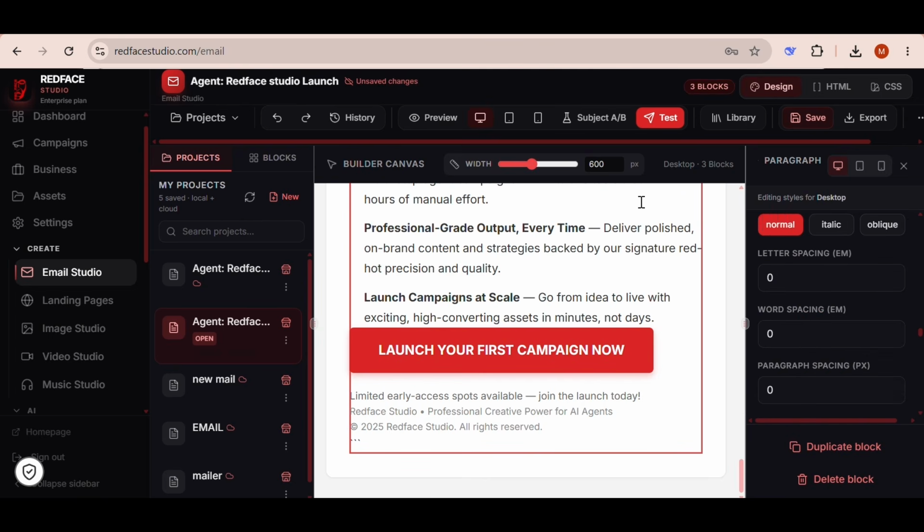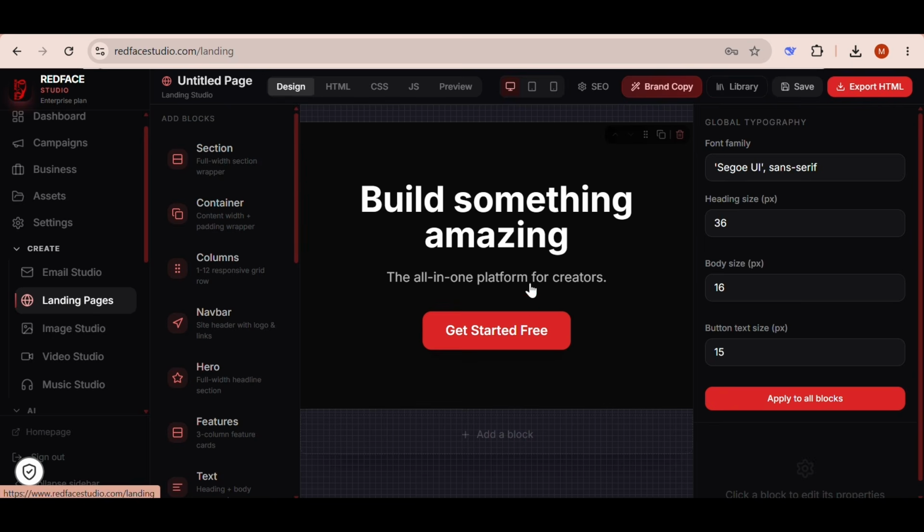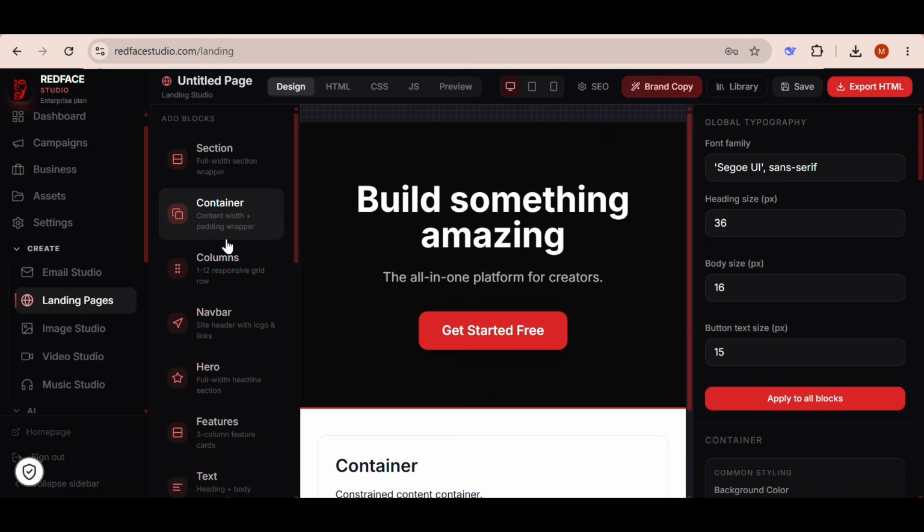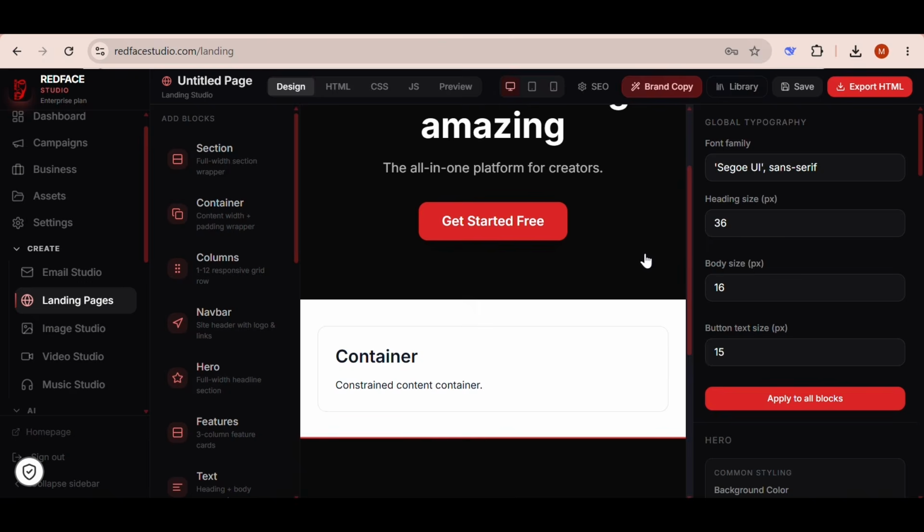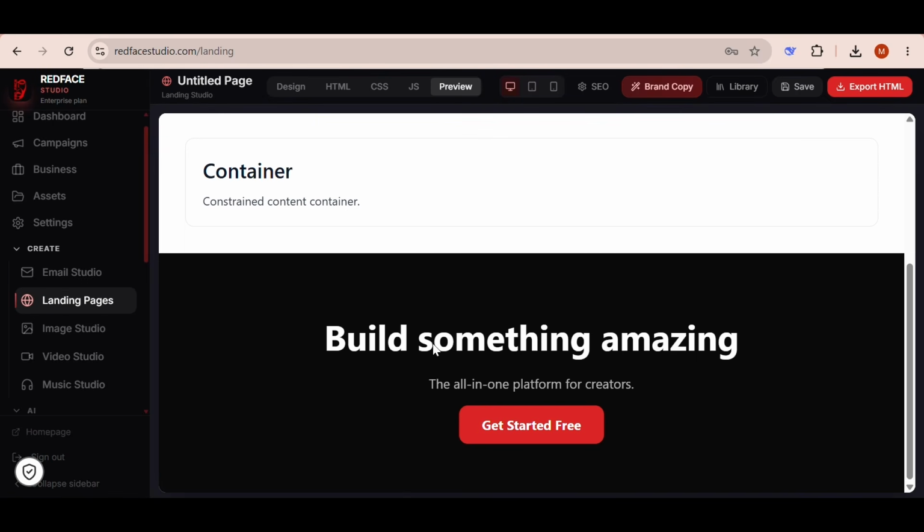And then okay, so let me just go back, and then we have the landing page. Same thing, you can create the beautiful landing page, you can preview it, and then you can export it as an HTML to then use it on WordPress or whatever website host that you are using to create your website.